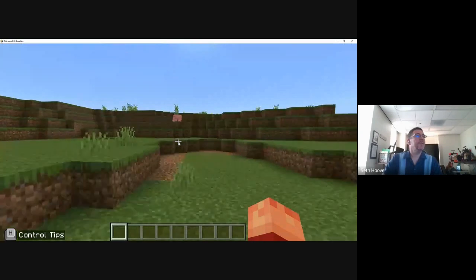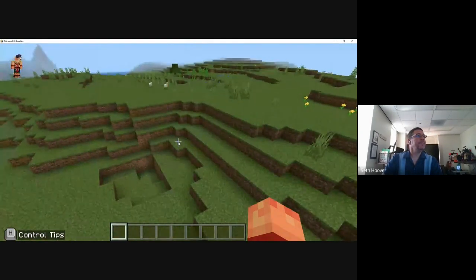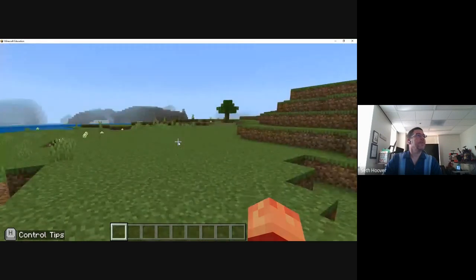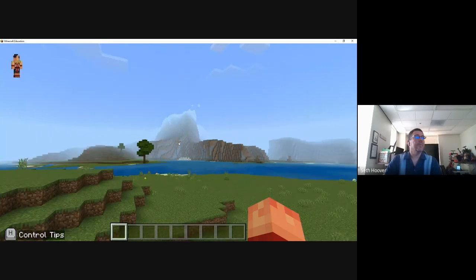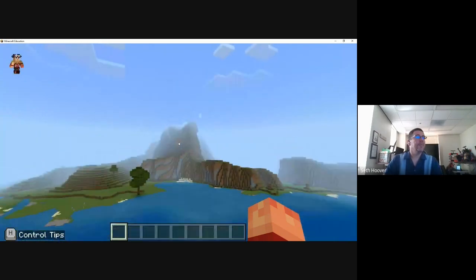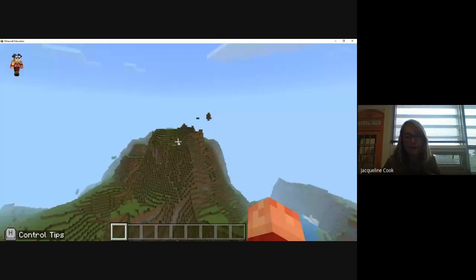Just depends on how you want to use it. So this is what an infinite world looks like. And they're all different. Sometimes you'll go into an infinite world and you'll be on top of a snowy mountain or in a desert or something like that. So I'm actually flying right now to go see.